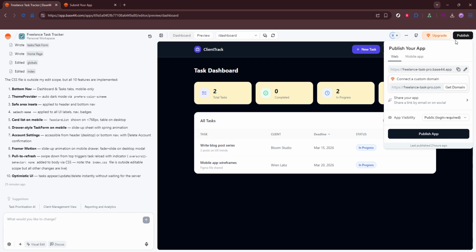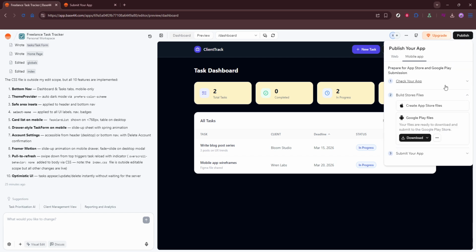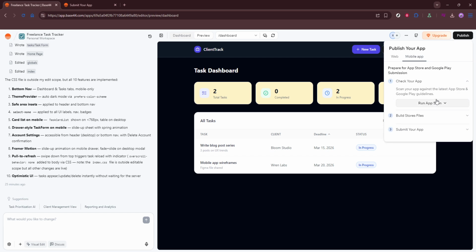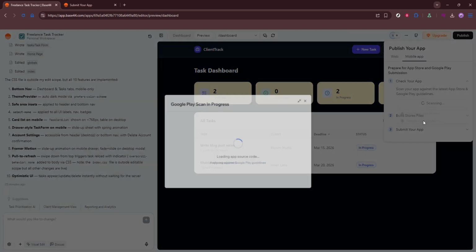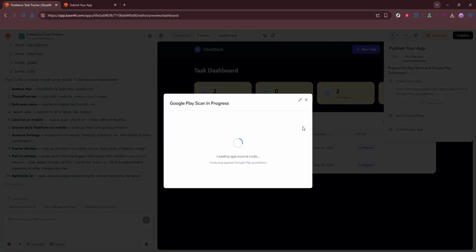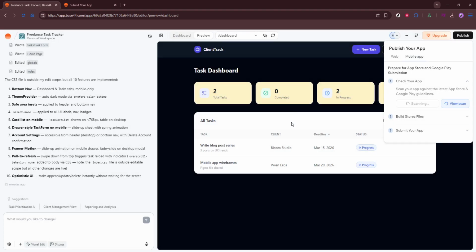From the editor, select Publish. This takes you to Base44's deployment area, where you'll choose the target platform for your release. Pick mobile app so the system prepares Android-ready outputs. If you're planning to publish to multiple platforms later, you can still start with Android first and return to this page for other targets. Next, use Check Your App.